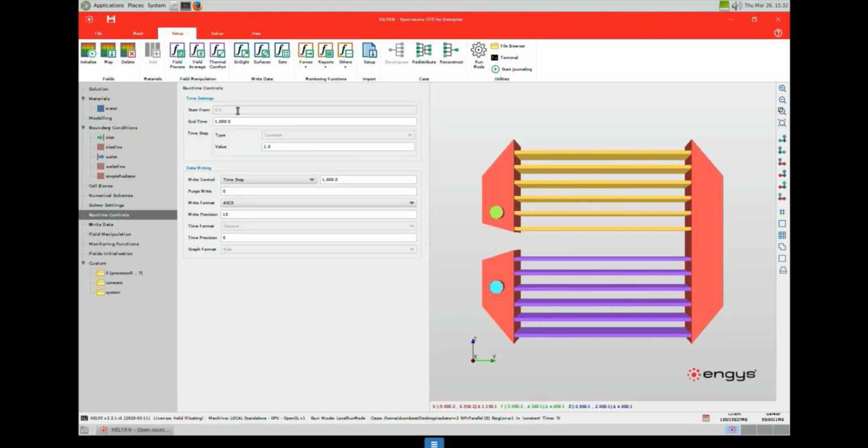Runtime controls. Start time, end time. For this case, we only really need 500 iterations. How often do we write? Let's write just at the very end. What is this write format? If we want to be able to read the text files by loading them into a text editor, we can use ASCII. Otherwise, we can use binary to save some space in our directory. So I'll just use ASCII for now because I'm not going to run this.